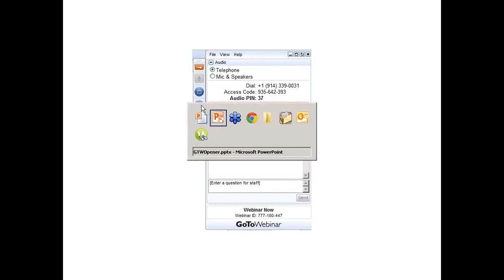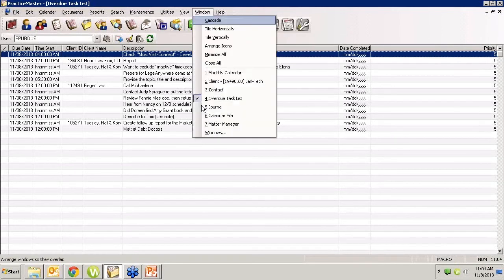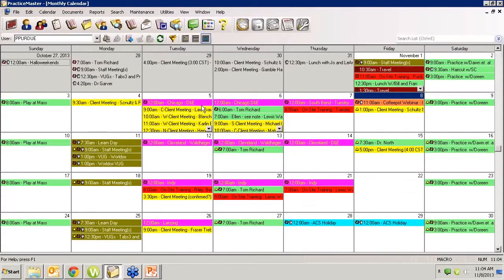So without any further ado, I'm going to go to my Practice Master screen where you get to see what I'm doing today. How about my monthly calendar? The reason I want to get onto something that you can look at for a minute is because I'm going to tell you a story and I'm not going to do anything on the screen.